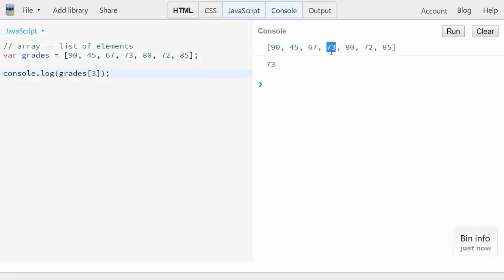But wait a second. That looks like the fourth element, doesn't it? 1, 2, 3, 4, but I put a 3 in. Well, in computer science, we start counting from 0. So this 90 isn't element number 1. It's element number 0. So a way you can remember this is the index. That's what this is called. This is called the index.